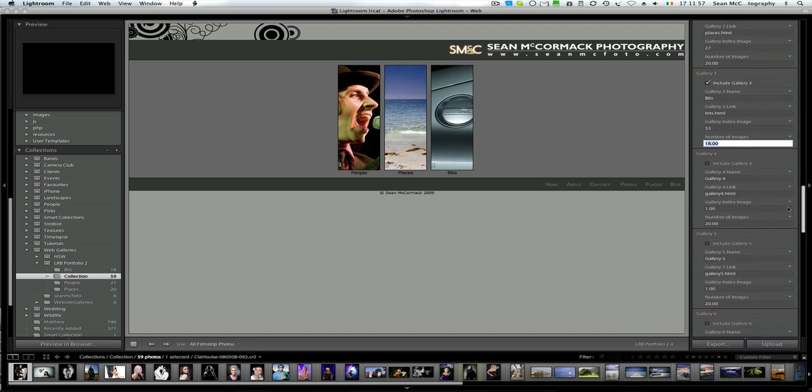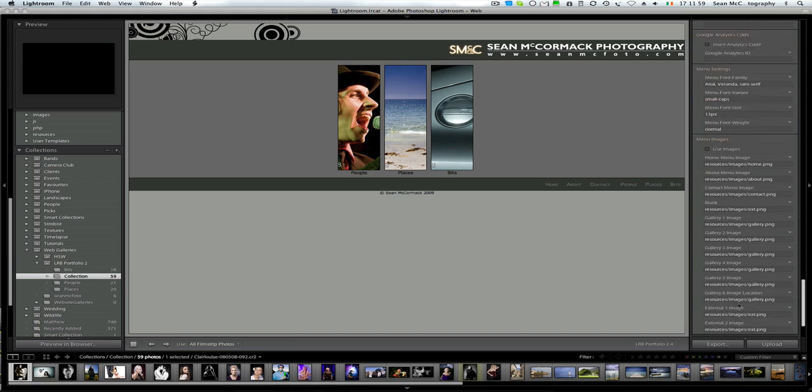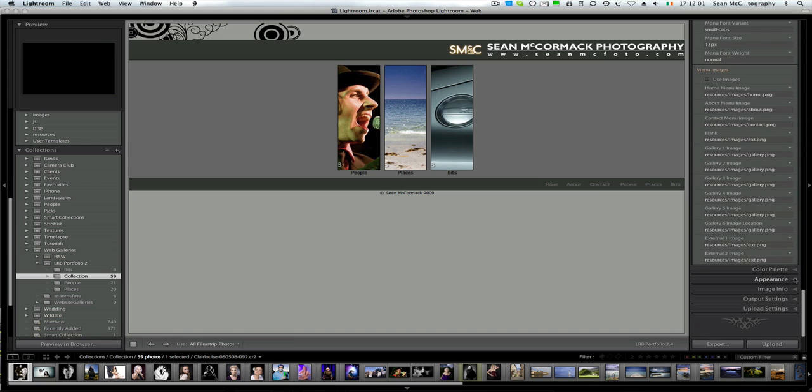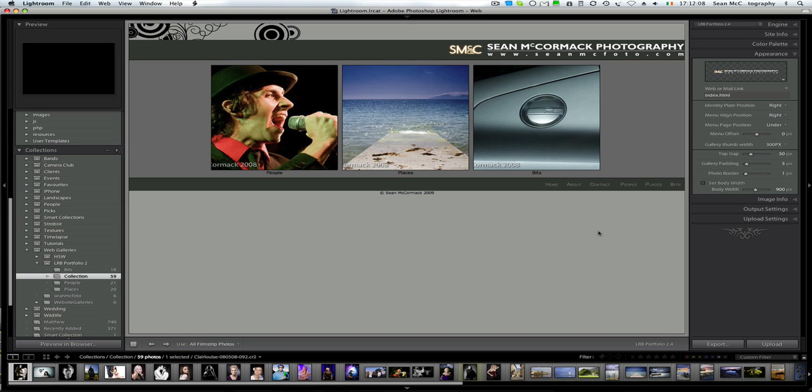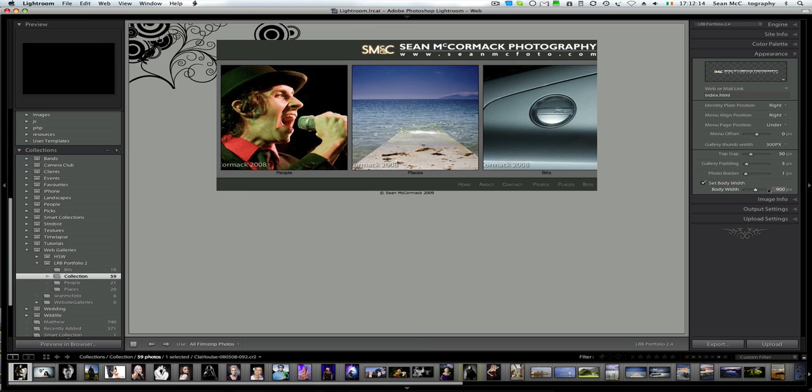And then I actually want to make them larger, so I'm going to come down here into, it's either appearance or output sections. I think it's appearance. Yes, appearance. And I'm going to change these to be 300 pixels wide, just to give me a wider image view, basically. And the other thing I'm going to do is set the body images to be 1000 pixels, so I have a width.